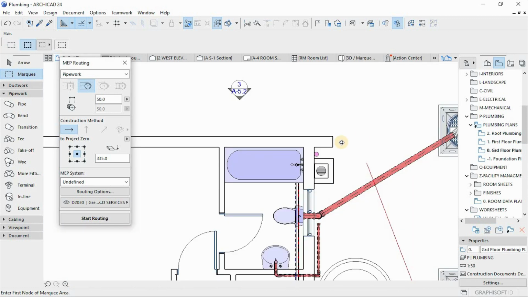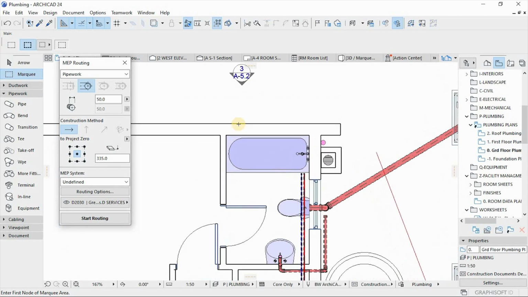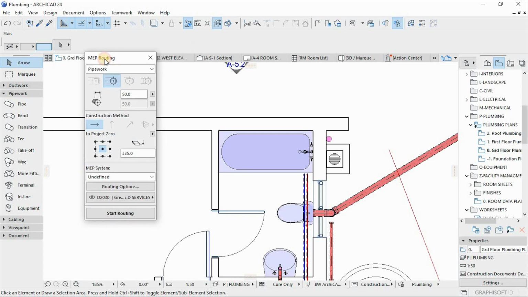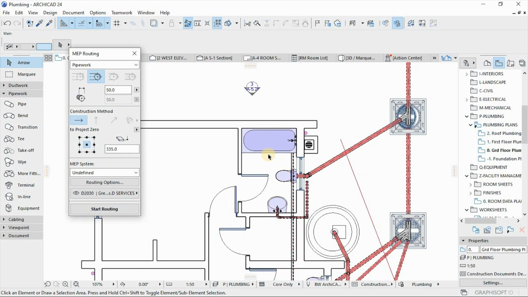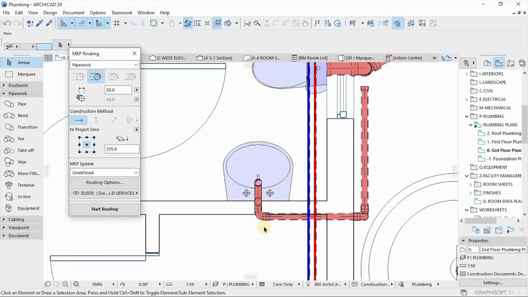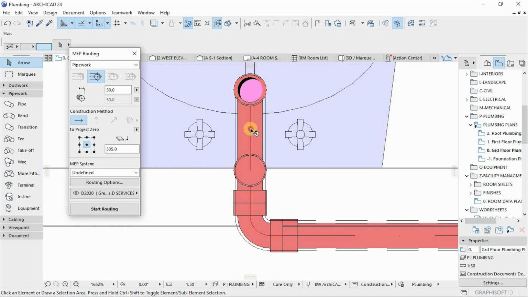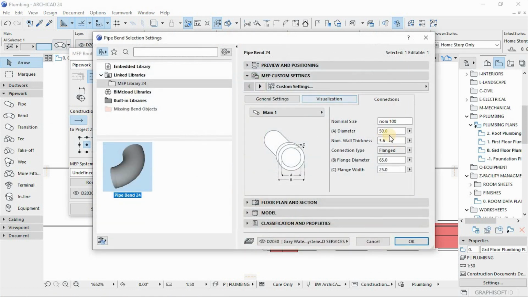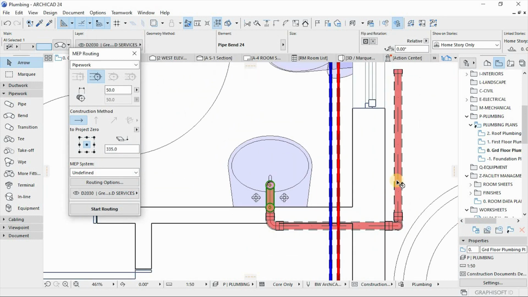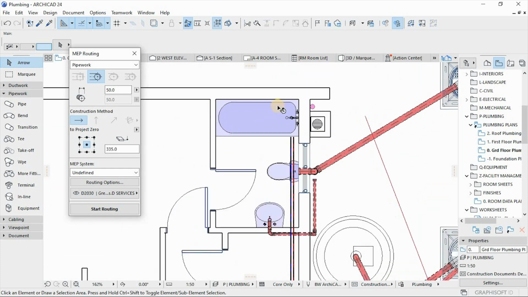I'll go down to the blend view, then here under the MEP routing, I'll start routing the pipework. Before you start, make sure the pipe dimensions are correct. I'll copy these ones that are already produced. Check on the settings. The diameter is 50, and then we're good to go.